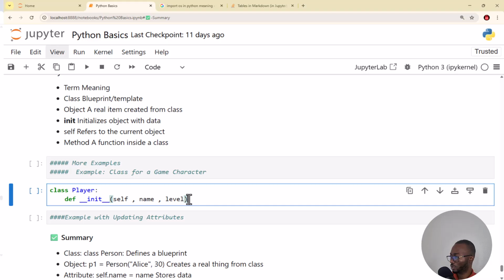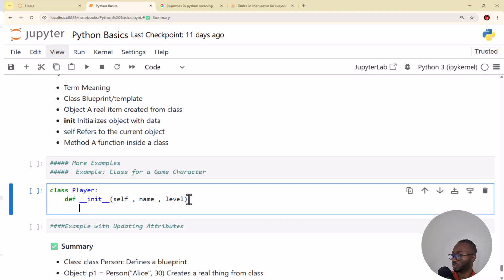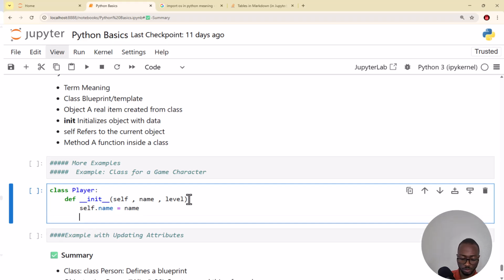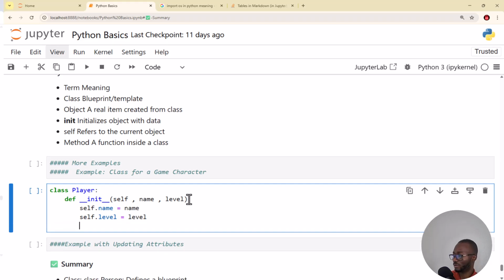Don't forget, because this is also a function, I have to put quotes. So use self, because that's the first thing you have to do. Then self.name equals the name itself. Then you also need level. You have self.level equals level itself. Then if you want to create any function, now you can create a function.